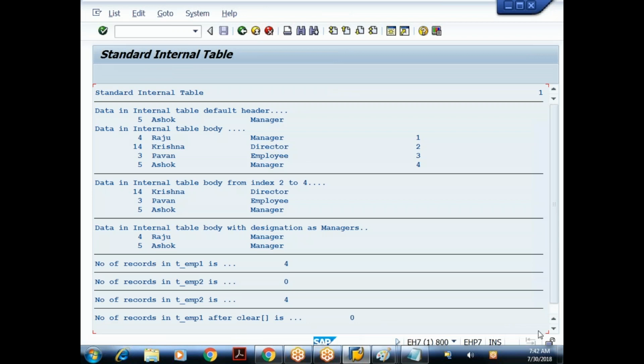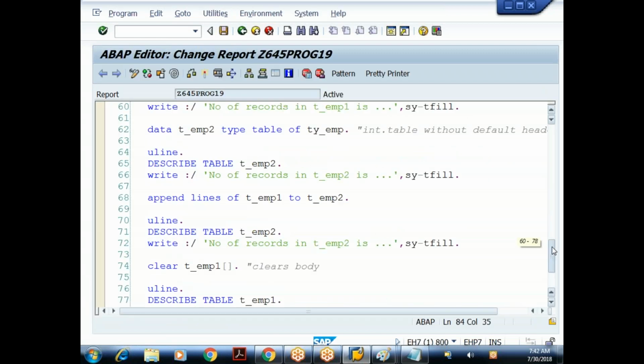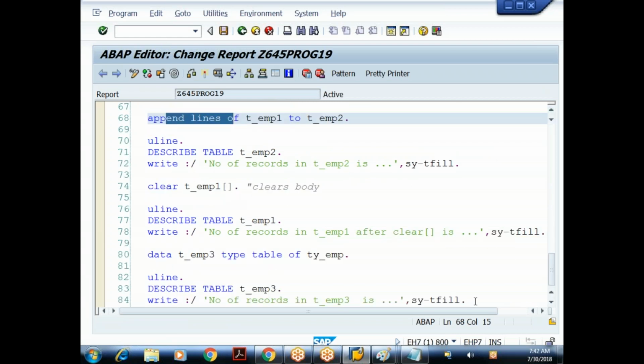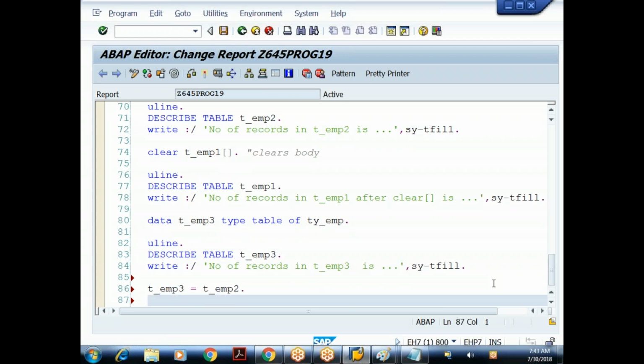If you scroll down, the number of records in T_emp3 is 0. EMP2 has got 4 records now, and I want to copy the data. Earlier, how did I copy the data from one internal table? Append lines of. Now, from T_emp2 I want to copy to T_emp3. So what will this do? It copies the data from EMP2 to EMP3. Let me check it now.